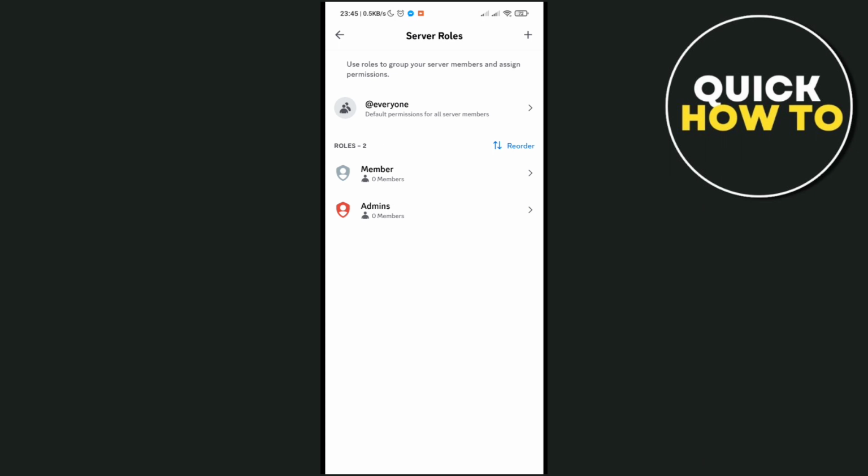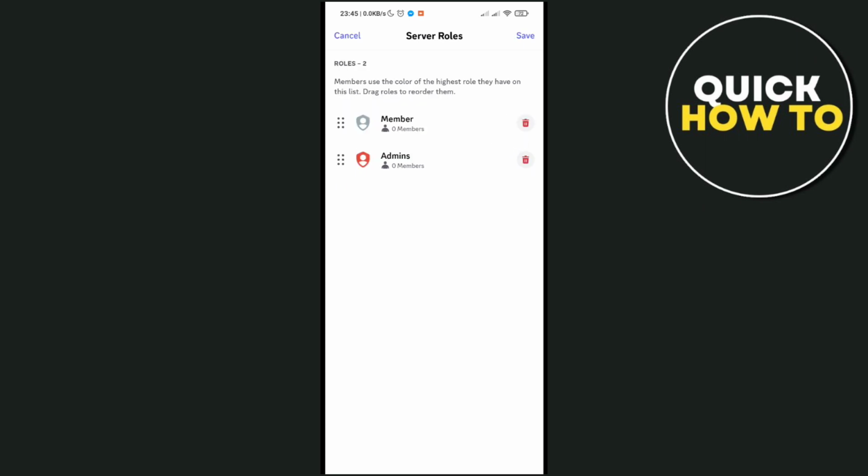Now, if you want to reorder the roles, you just have to click on the reorder button right here. So this one, the color blue, and then you just have to reorder the roles for this server. Okay, so you just have to place the admins above the members, or you can do this the other way around. And then after reordering the roles, you just have to click on the save option at the top right corner of your screen to save your changes.